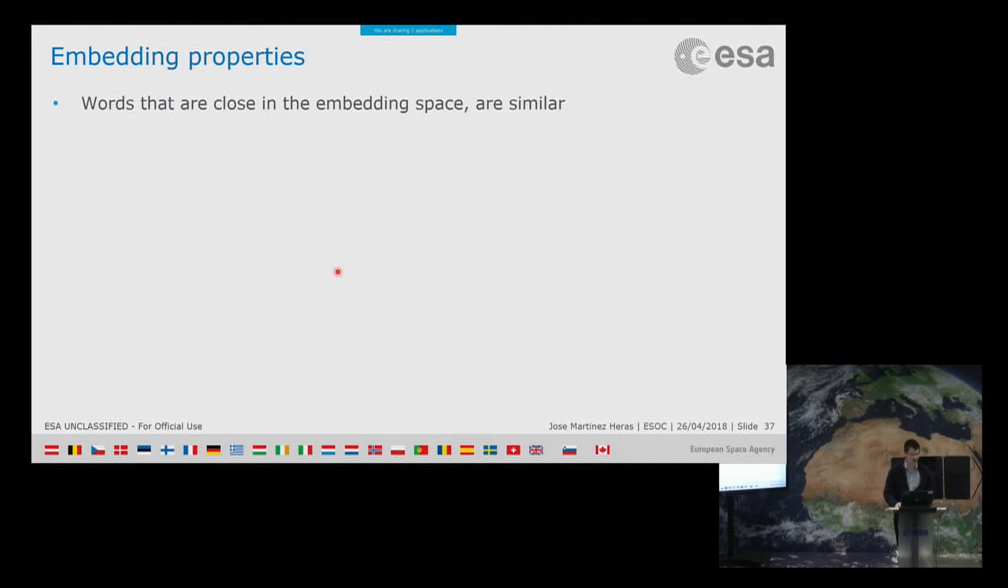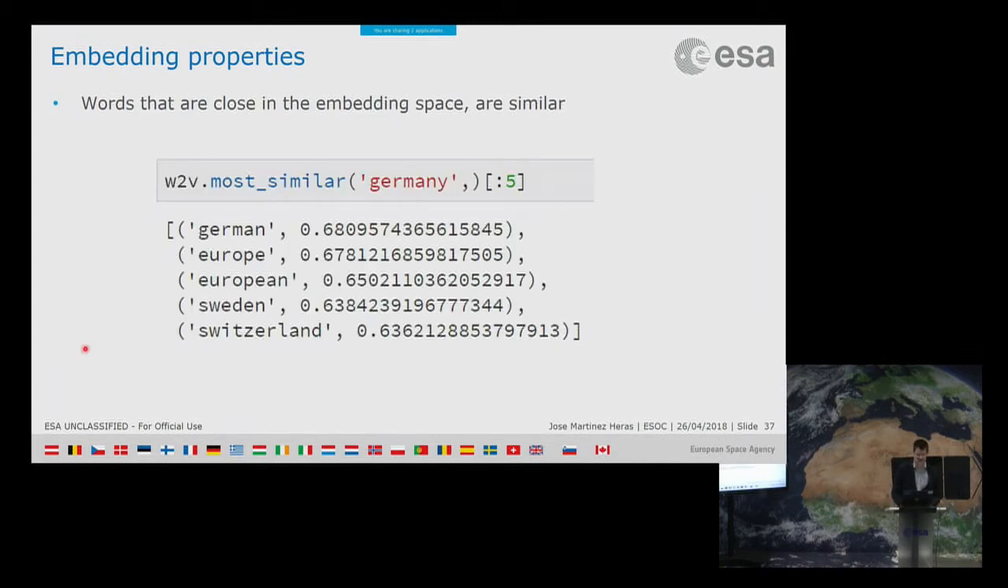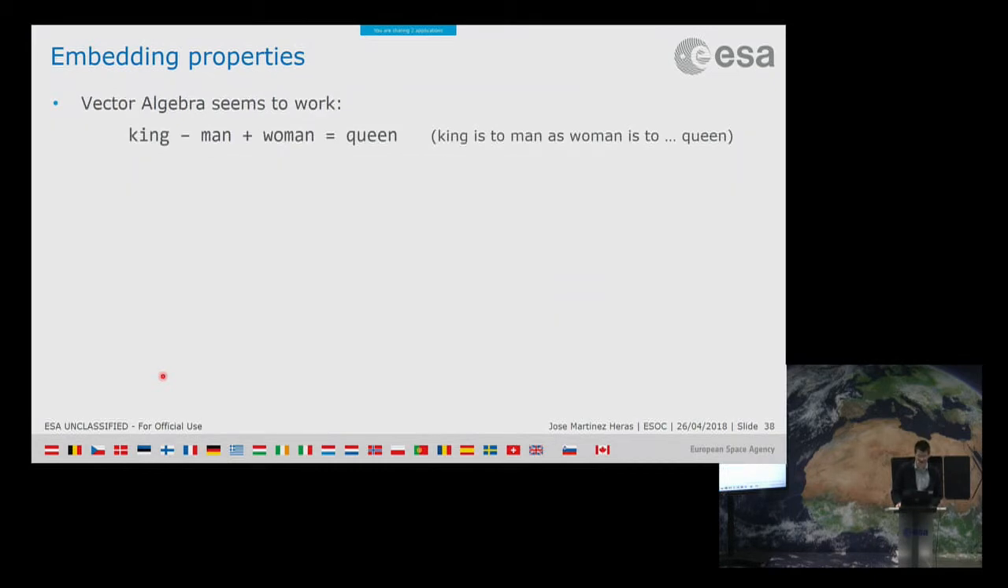Words that are close in the embedding space are similar. What do I mean? I ask which word is most similar to Germany, and I get German, Europe, European, Sweden, Switzerland. By the way, this has been extracted from a pre-trained embedding made available by Google, trained on billions of news articles. So it reflects the news articles that Google trained it on.